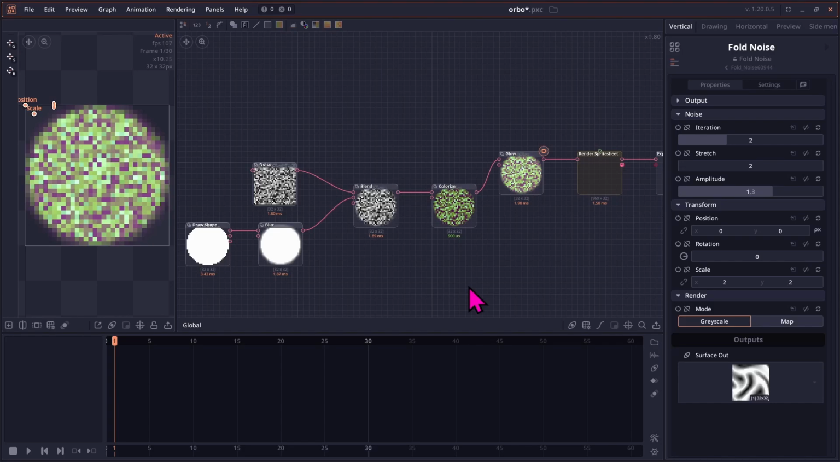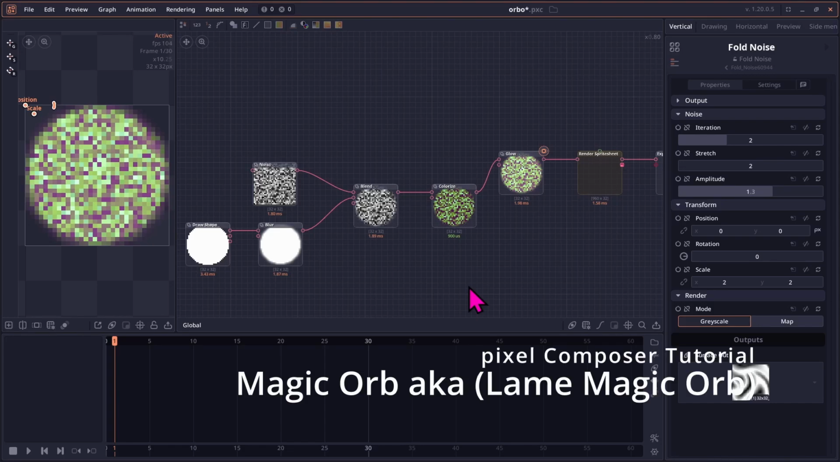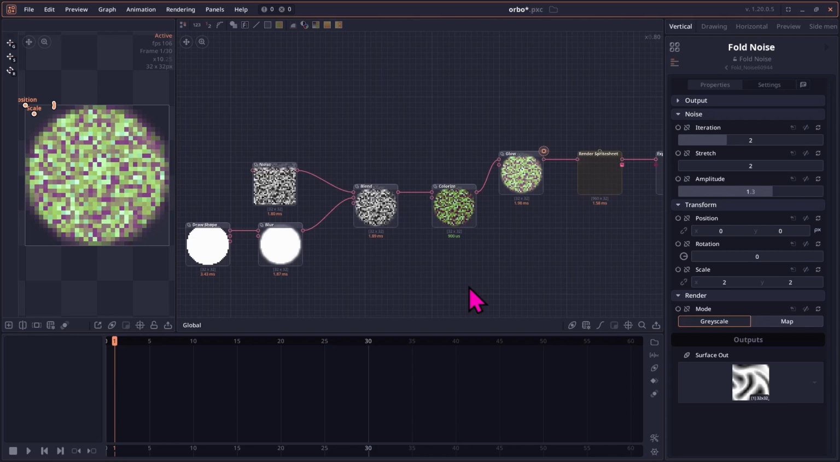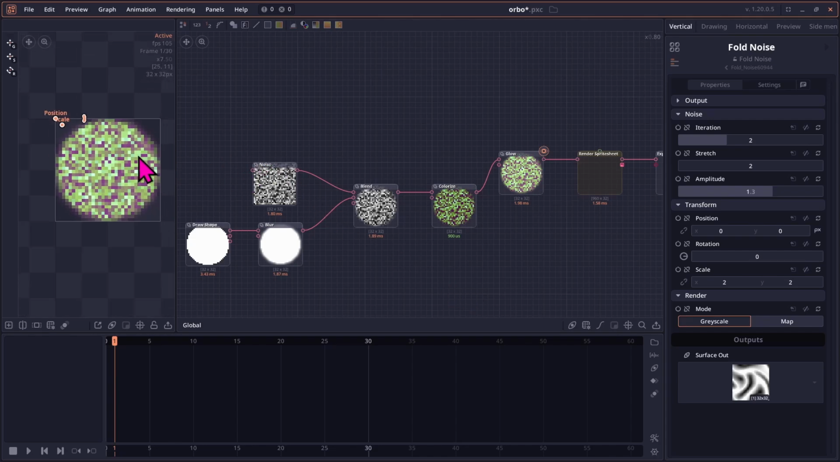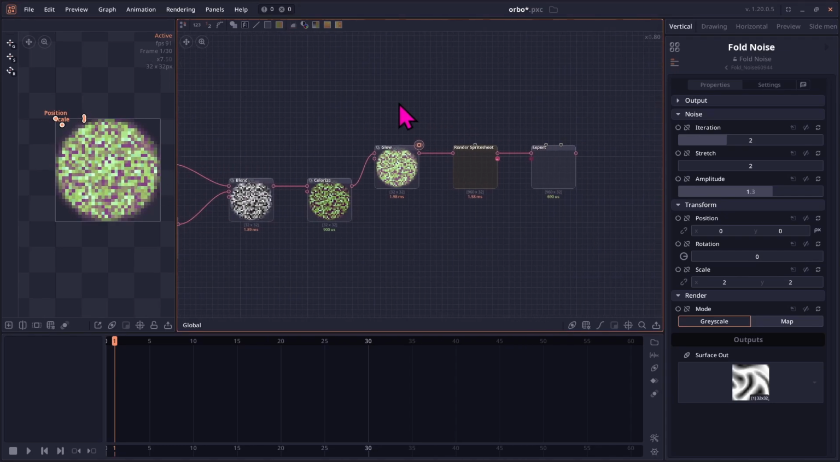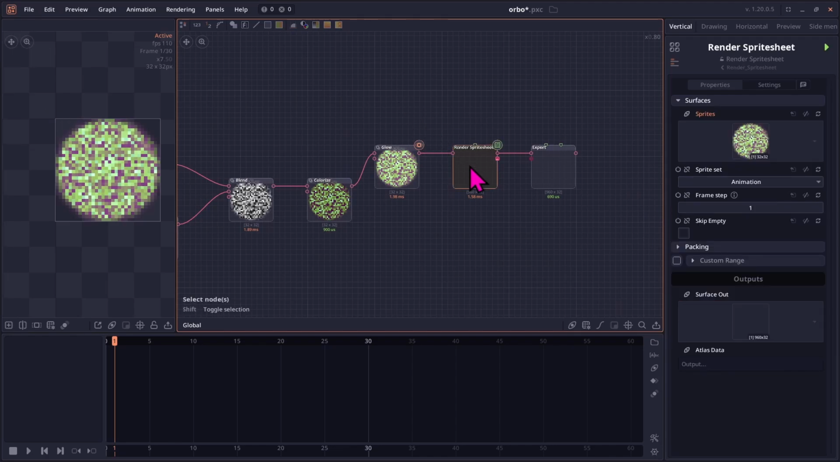Welcome back, everybody. In this lesson, what we're going to do is to create our first Pixel Composer material. Finally, we're here. Finally, we'll start doing something. So this is going to be the final output of what we're going to create. We're going to create a nice little glowing orb material like this. And we're going to do that from scratch, no external tools whatsoever. And we're going to export it as a sprite sheet.